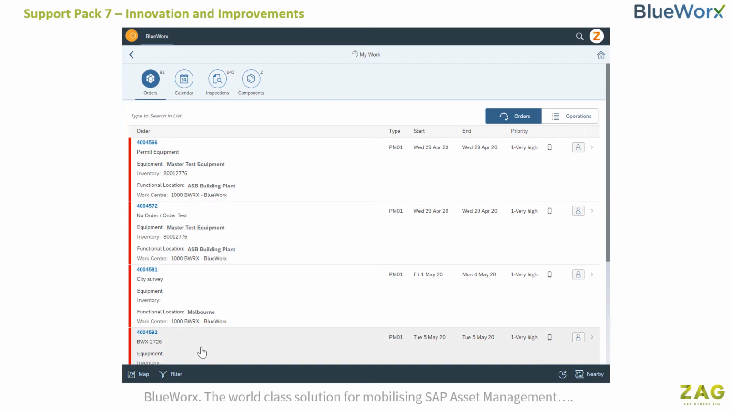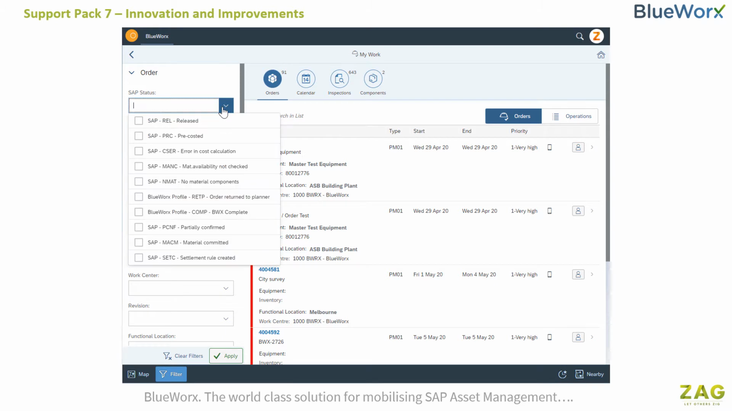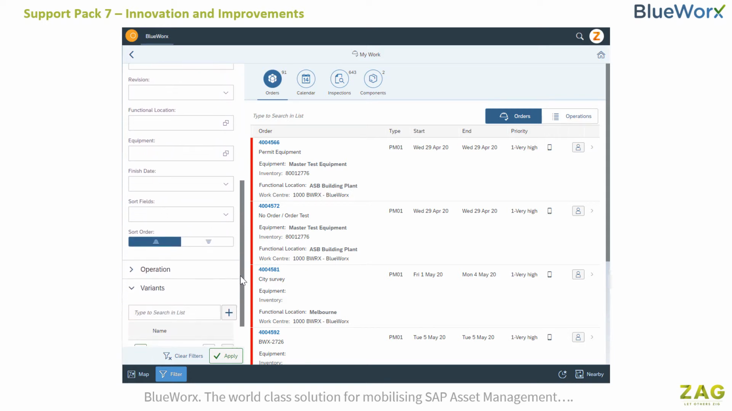So the first change I want to talk about is the filter option down the bottom here. This is as a result of customer feedback, and so we now allow you to make dynamic selections based upon the values that are displayed in the list to the right at both the order and at the operation level.